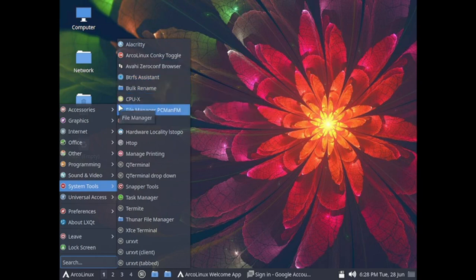There is Bulk Rename. CPU-X is there. It just shows you the system information, the hardware information. PCManFM file manager is there. GParted is there. Hardware Locality's lstopo, that is the topology of the hardware, is there. So you can check out the topology of the hardware. This also we have covered in an earlier video. The printer manager is there. Let us check out htop.